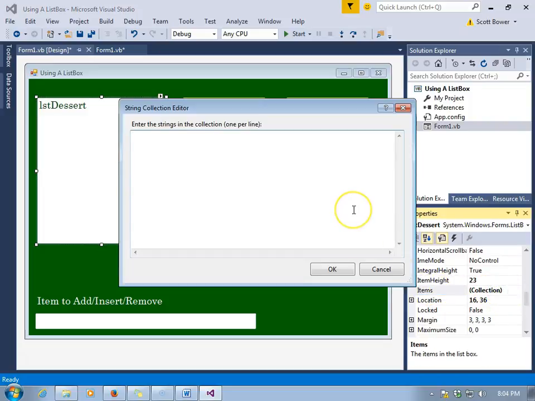Items, that's a very important property, and we went to collection and clicked on the 3 dots, and inside the string collection editor we can type in the items we want to appear in the list box. Again, we got here by going to the items property and then clicking on the 3 dots that came up by collection. We're entering in several dessert items here, and then once we press OK, these items will appear in the list box.